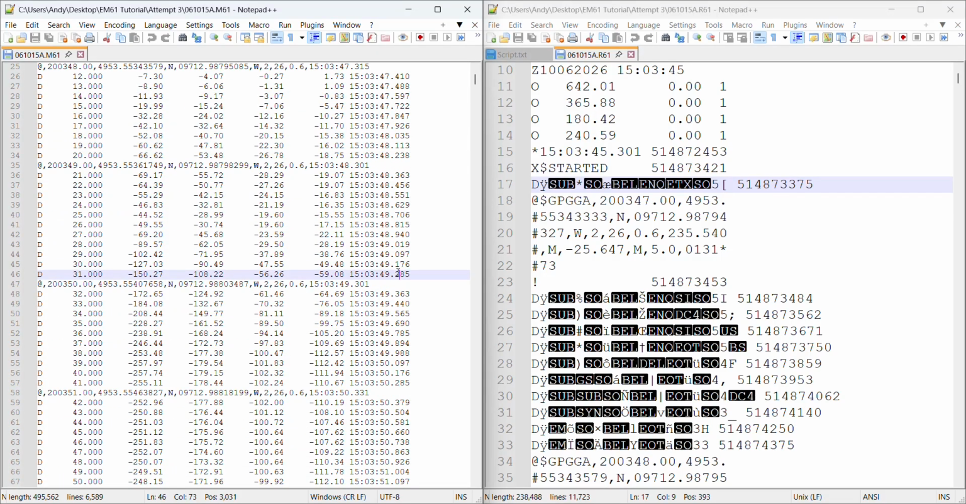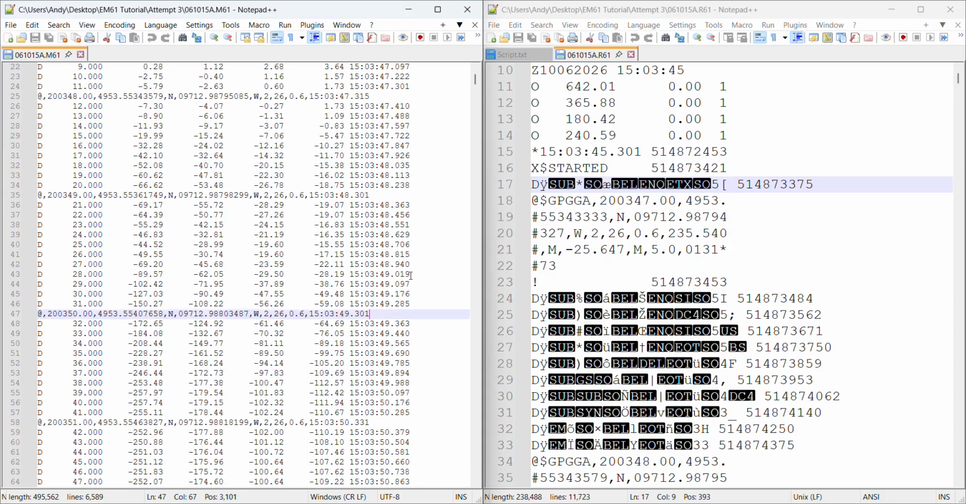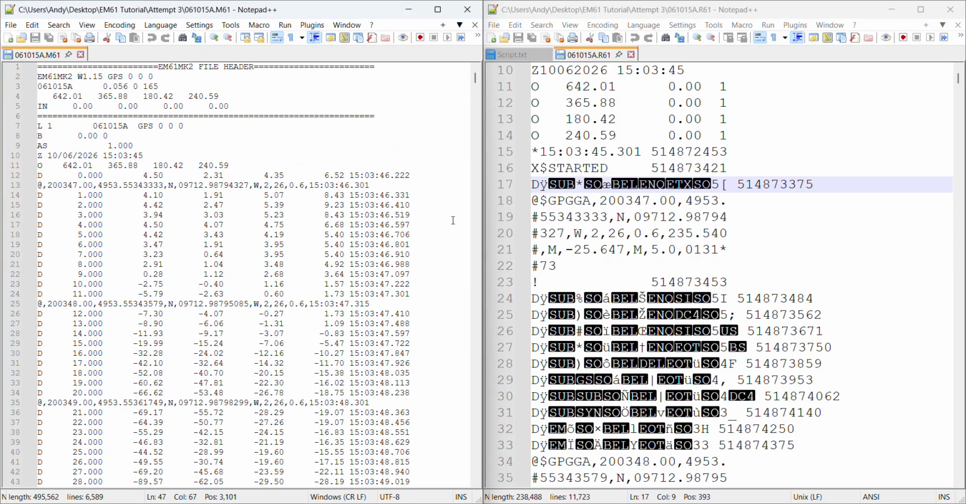Looks like we have, that's probably 10 data sets, 21 to 31. So we have 10 data sets in between what is 1 second. So our EM61 is probably collecting data at 10 hertz, which is 10 samples per second. And I think that will be good enough, and we will move on.